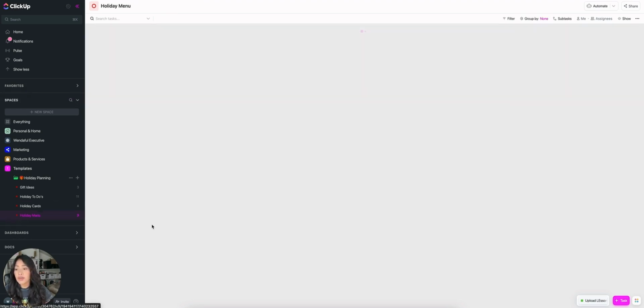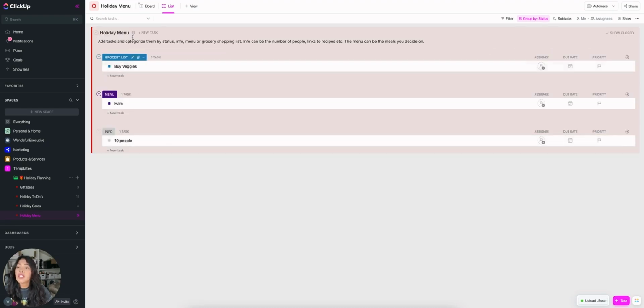Okay, and then finally, we have the holiday menu. This is for you to just keep track of the grocery list that you need to buy, and what's going to be on the menu. You can use the info for the number of people, links to recipes, things like that. So maybe decide what you're going to be cooking. You can just put it here in the menu. And these are statuses. So we have info, menu, grocery list, and then complete. And this is just to help you plan out what you're going to eat for Christmas dinner.